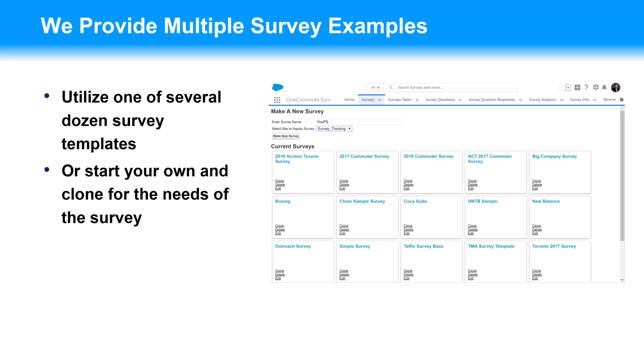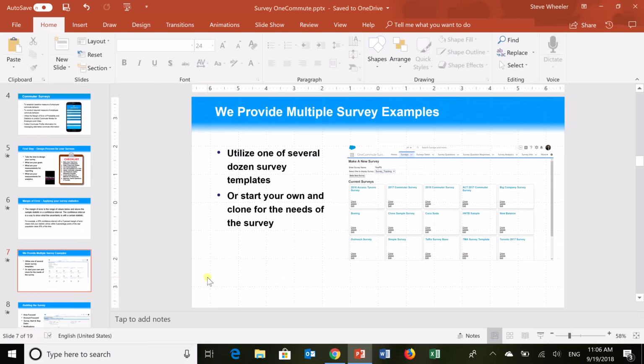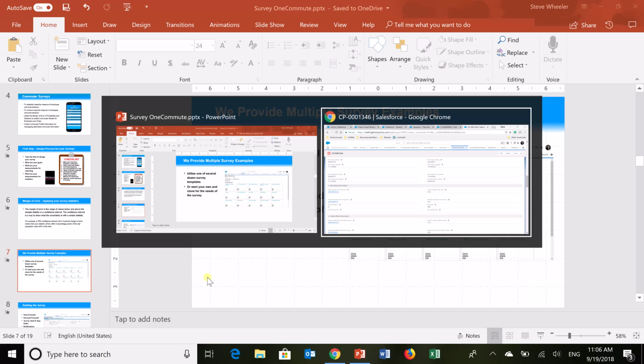Okay, so we're going to go ahead and log into the application. We provide multiple survey examples. We're going to go through a couple of them. And the concept is get your template down. Maybe you have 2 or 3 different types of surveys that you're going to be asking based off of the complexity of the company, but then reuse that survey over and over again to be able to clone and send out to those folks. Okay, with that, let's go into the application.